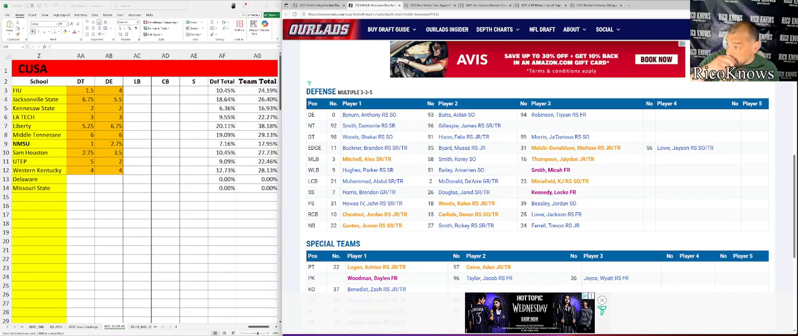I'm letting you know. Gillespie's his backup. James Gillespie transferred in from - oh, no, he's not there. He transferred out. James Gillespie. He's at Sacramento State. Transferred to Sacramento State for sure. He's not on the team.